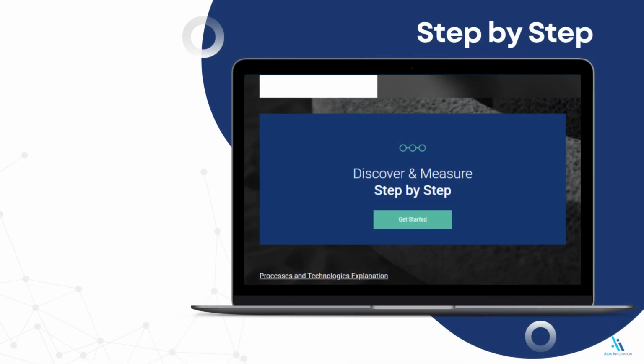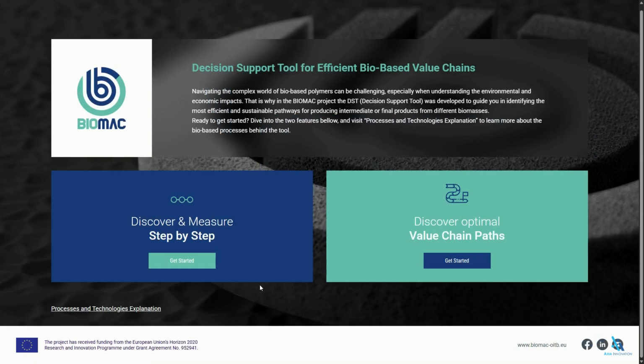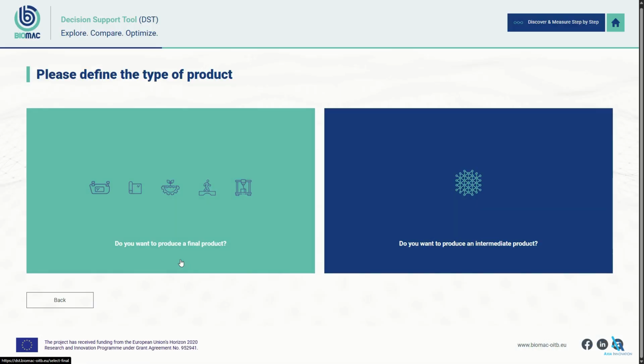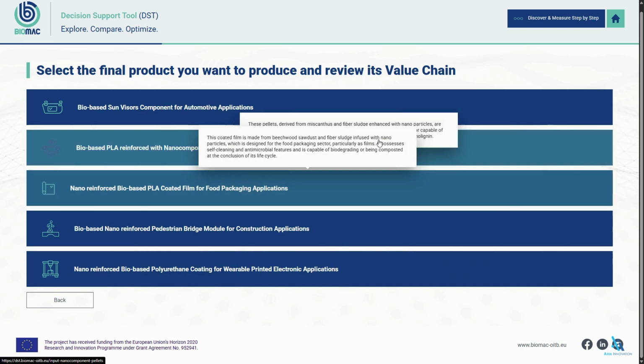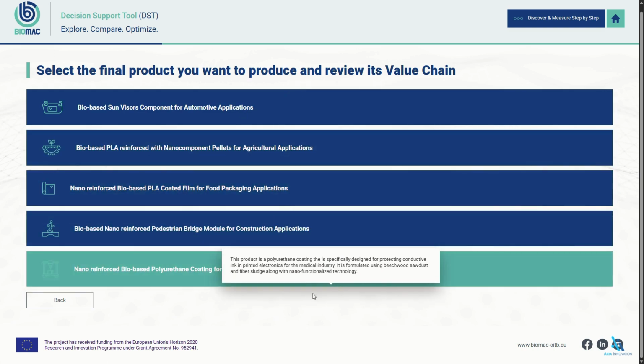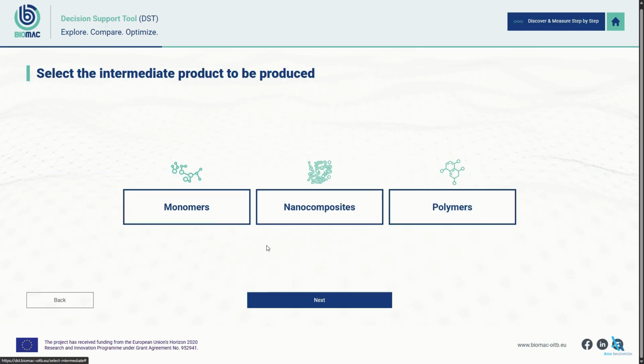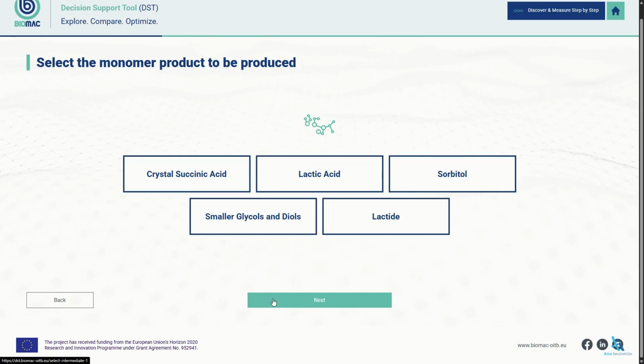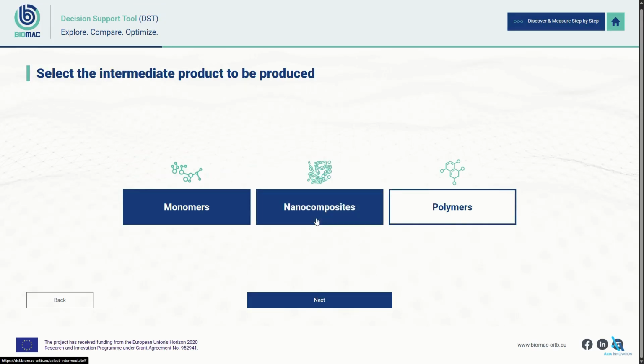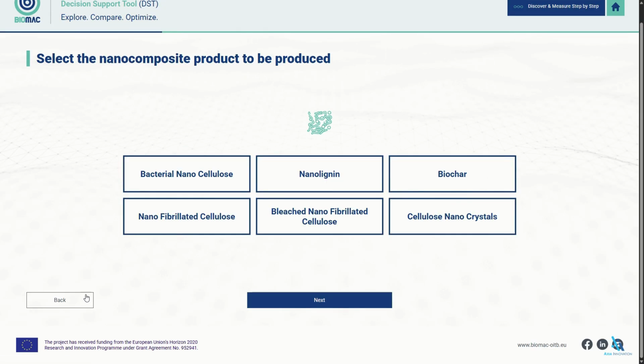Let's explore the step-by-step, where you can select and compare a bio-based process. Within this feature, you can explore and compare 5 final bio-based products, or several bio-based intermediate products in the categories of monomers, nanocomposites, and polymers.